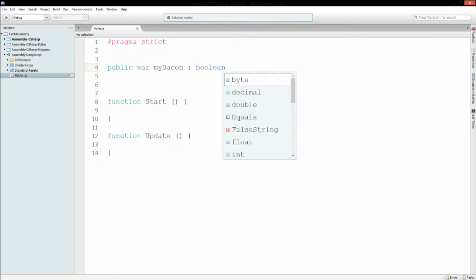So if the colon says there's going to be a type right after this, this is where we actually specify what kind of information this is. We'll go into that in a second.